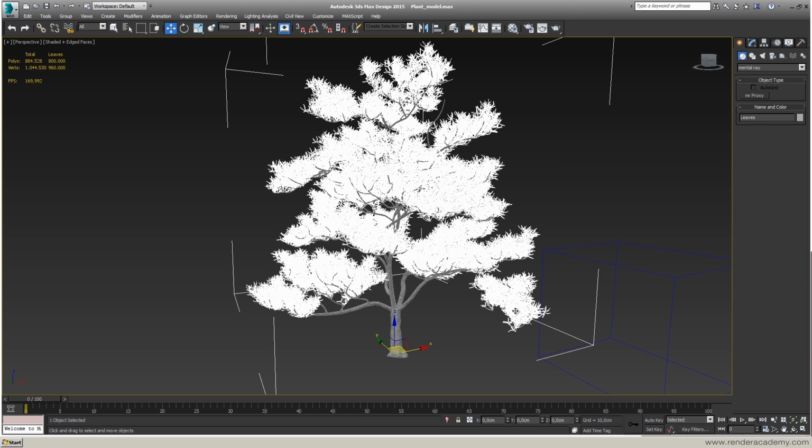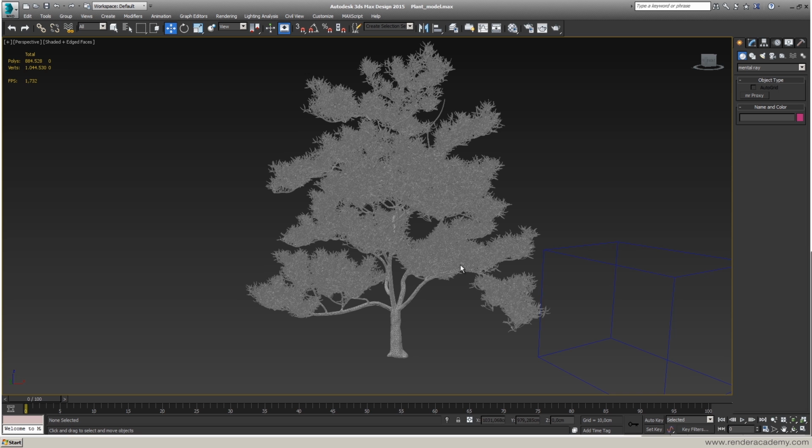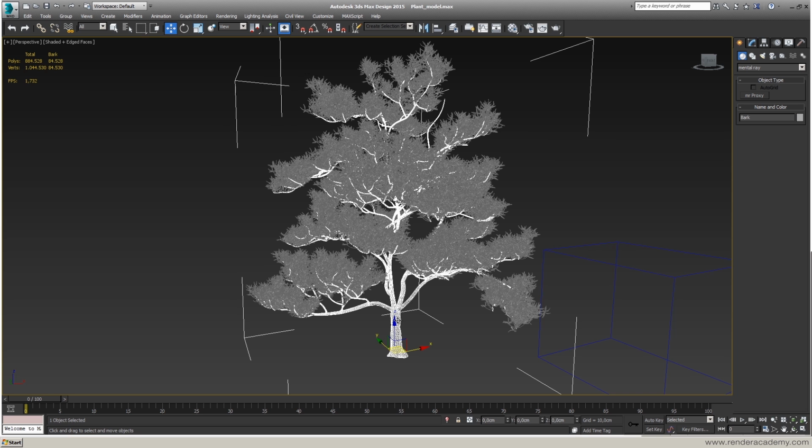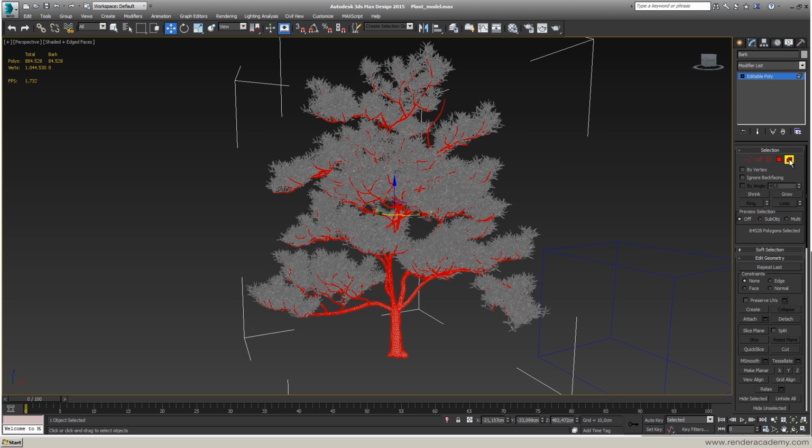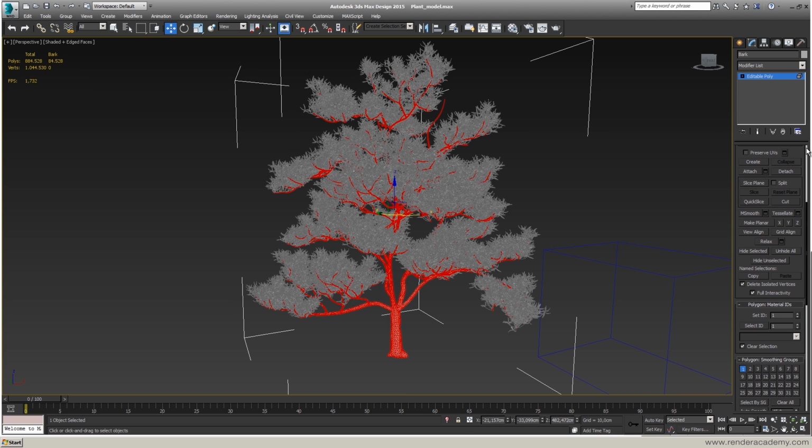We have to pay special attention to the object that we are going to insert inside the proxy, because we can add only one mesh inside the proxy, and here my plant is composed of 2 elements that I'm selecting. So I need to attach these 2 geometries into one unique element. I start by selecting the bark, and I want to be sure that it's editable poly. Then I select the element, press Ctrl A to select everything, and under here I am going to set the ID. I want to be sure that the bark has ID number 1.